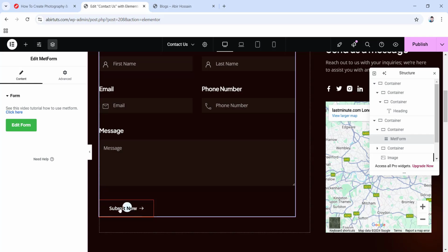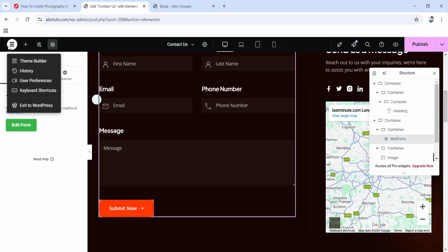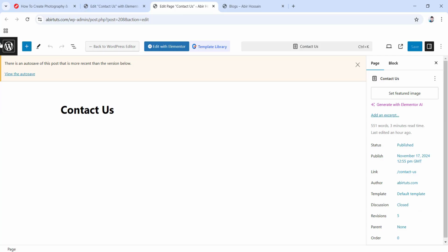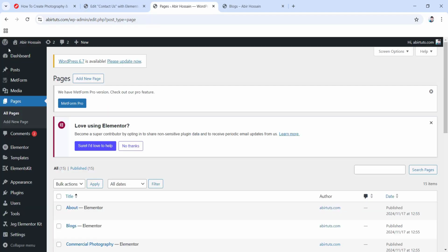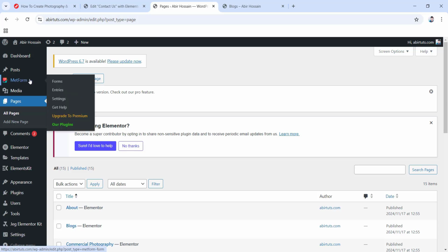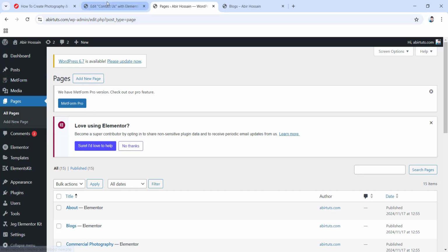Now after clicking this submit now button, everything that they have entered here, you can find it on your WordPress dashboard. So to find that, first let's click on here, then let's open this page in a new tab. So there it is, and then let's go back to our WordPress dashboard. Now whenever someone fills up this contact us form and submits it, if we go to the WordPress dashboard, then inside of this MetForm plugin, if you hover on it, you'll find this entries option. If you go inside of this entries option, you'll find all the entries or all the submissions, okay? So whatever they submit in this form, you will find it from here.